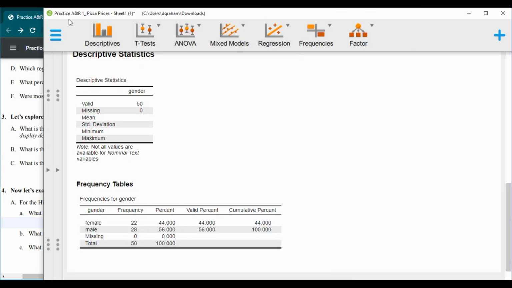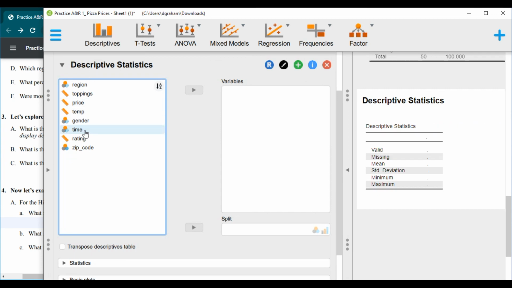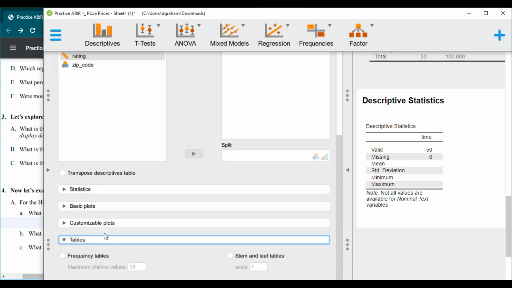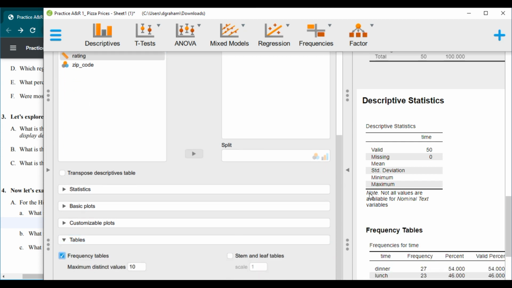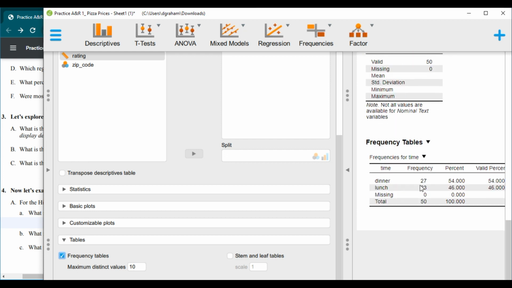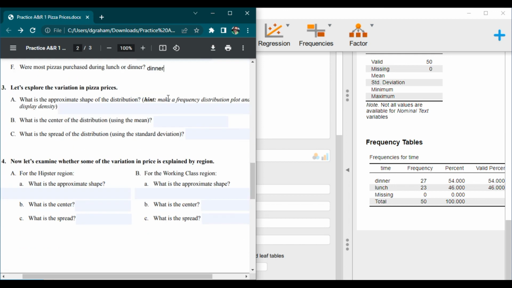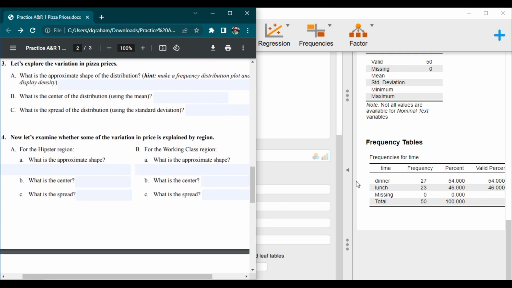Okay, so we'll start a new analysis for this, descriptives. And we want to know time. Lunchtime, dinner time, which one was more? Once again, we're looking at a categorical variable, so we'll want to use frequency tables. And now we can quickly see that slightly more pizzas were ordered during dinner time. I'm going quickly because I want you to do this yourself, not just copying.